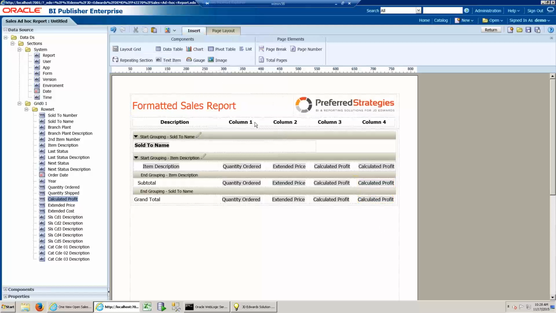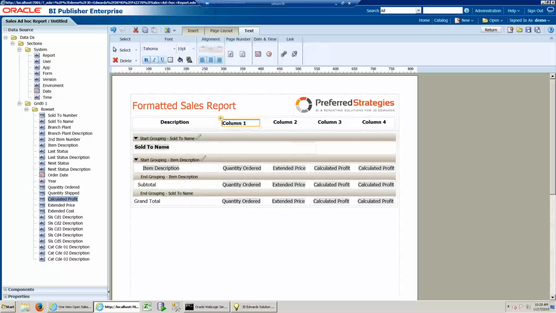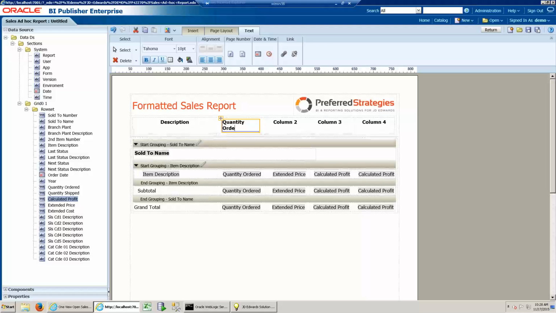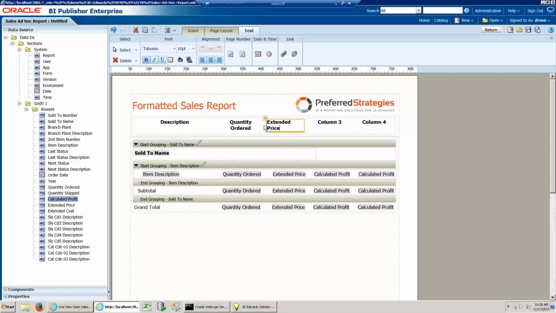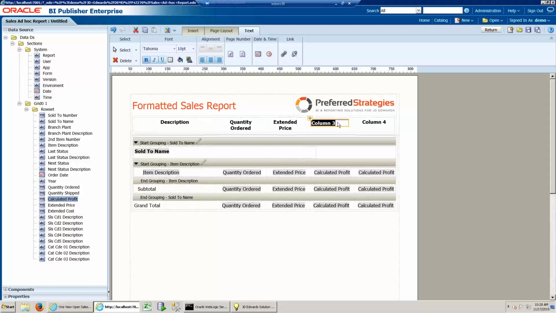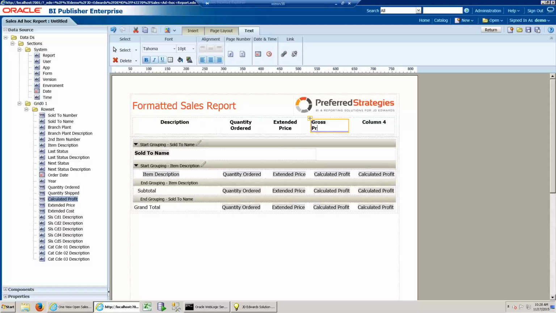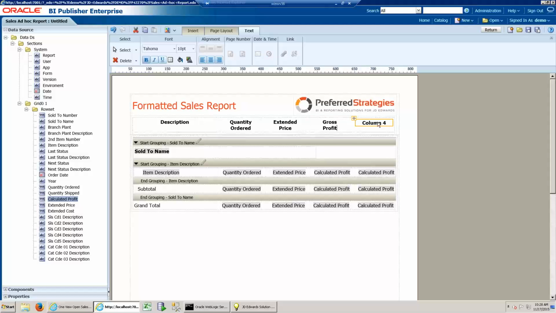Okay. Now let's go ahead and just rename our columns here. This was our quantity ordered. This was our extended price. This was our gross profit. And this might be our gross profit percent.